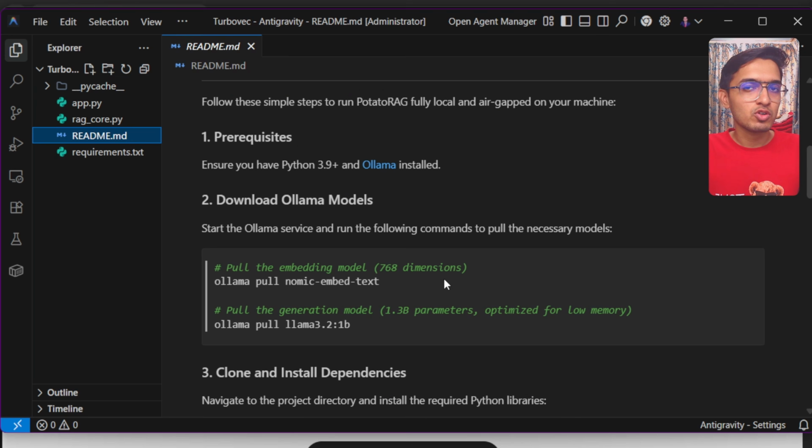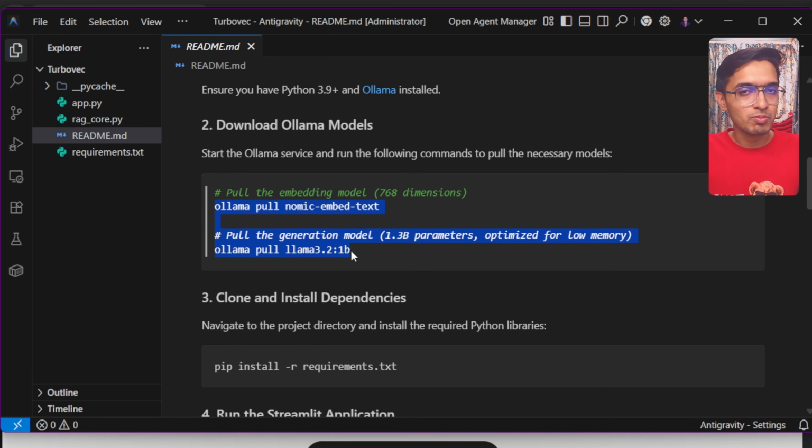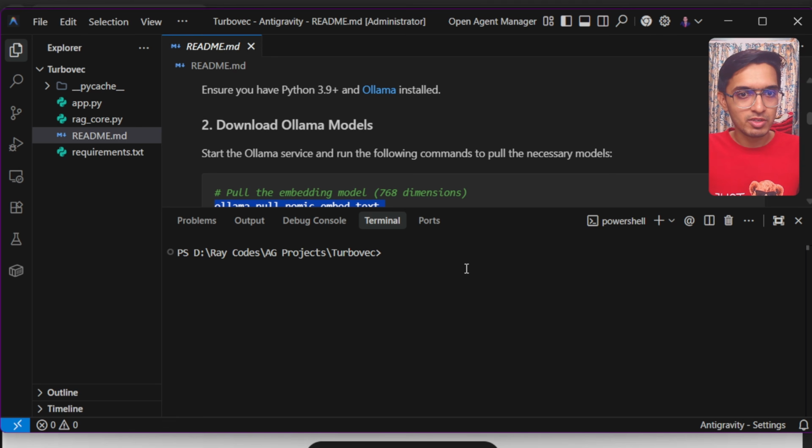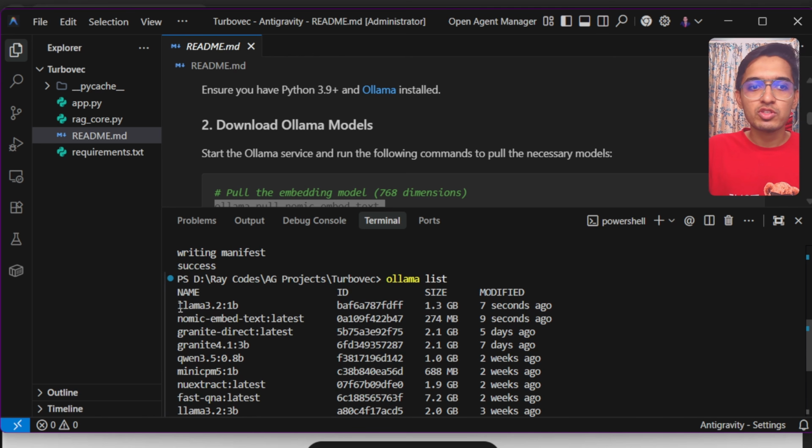You can go to ollama.com/download, and once you have Ollama installed, you can pull both of those models by using these simple commands. So I'll copy these and go to the terminal by expanding this bottom pane and pasting them here. Now both of the models have been successfully downloaded on my system. I can also verify the installation by running ollama list, and I will see both Llama 3.2 and nomic-embed-text installed on my system.